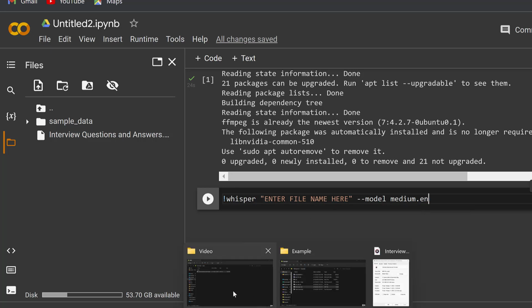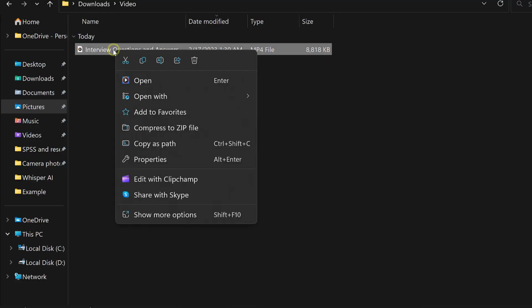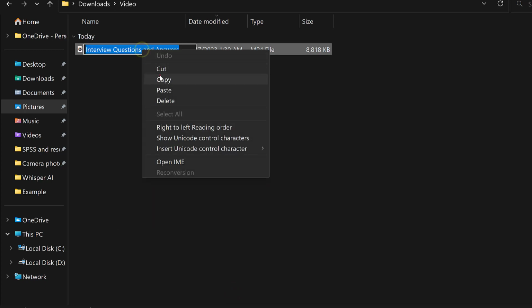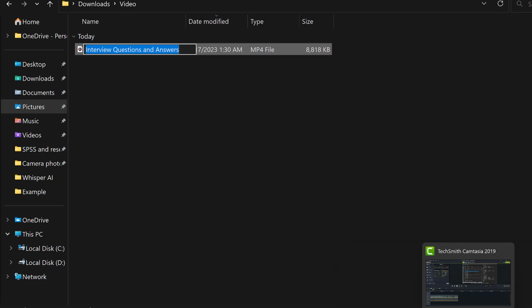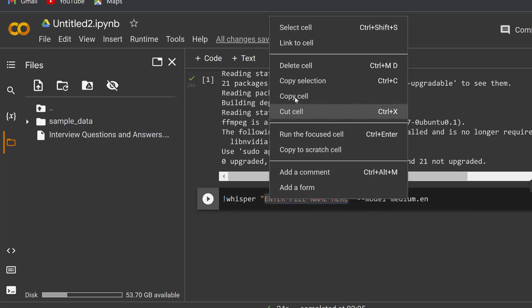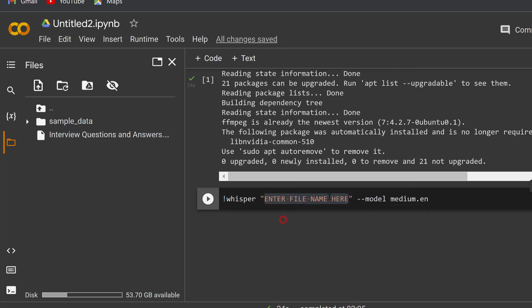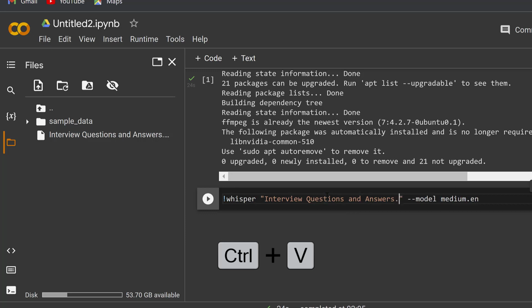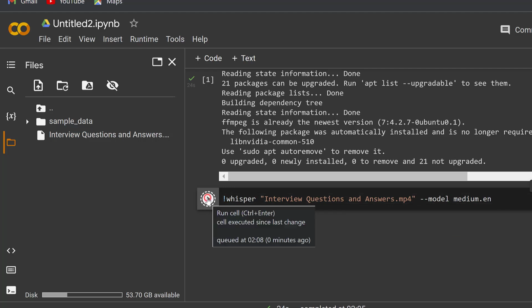So I need just to put the exact name. So it's better to go to the original file, then try to rename it, and then copy its name along with its extension. So I need just to put its extension just manually. So I'm just going to paste this, Control V, and then .mp4, and that's it. So once it's there, I'm just going to click run.